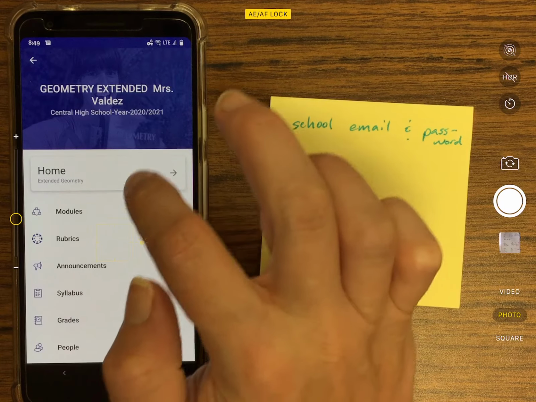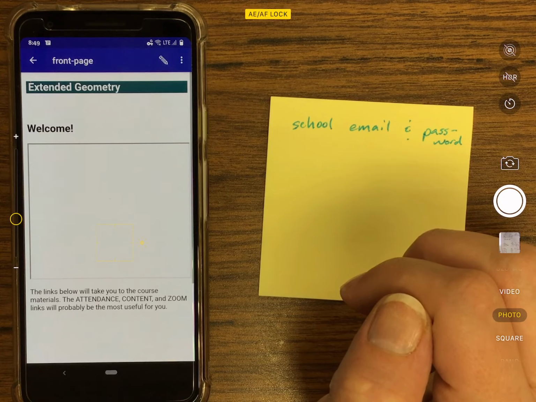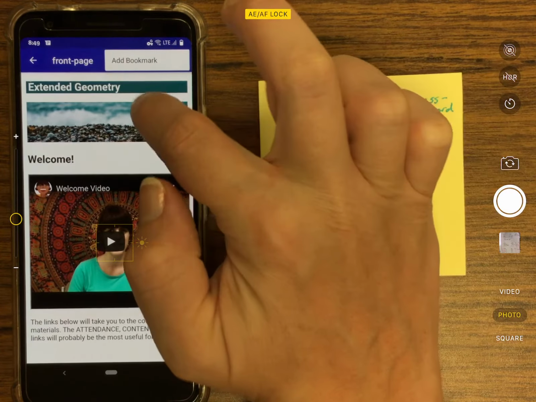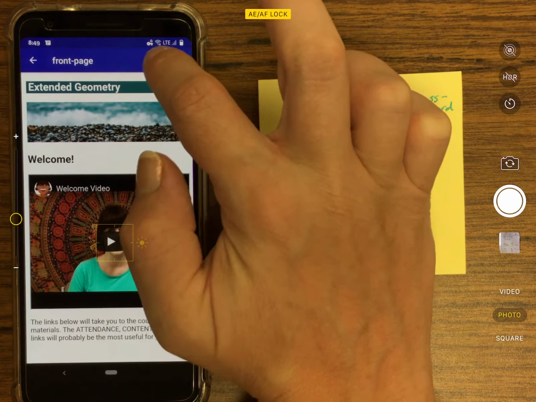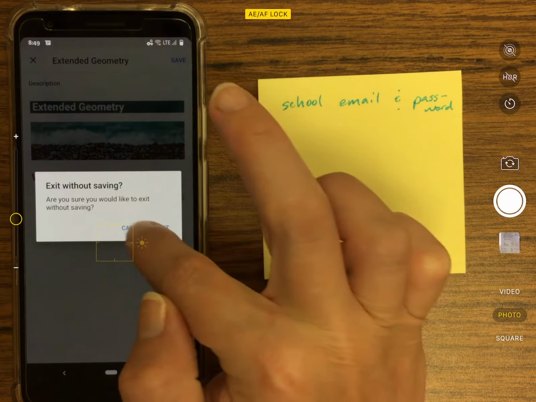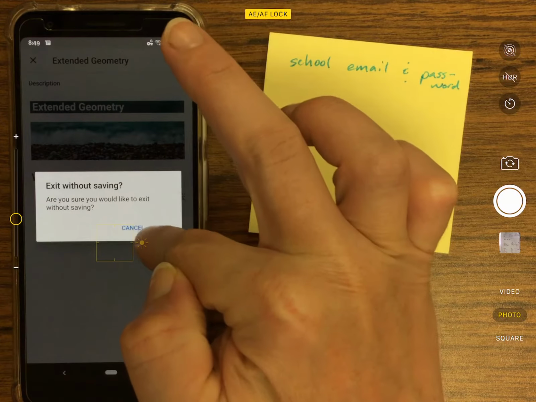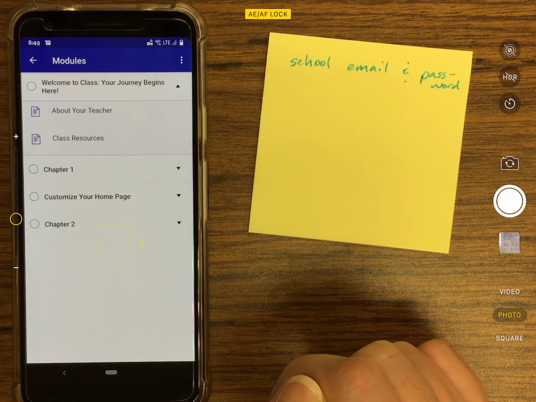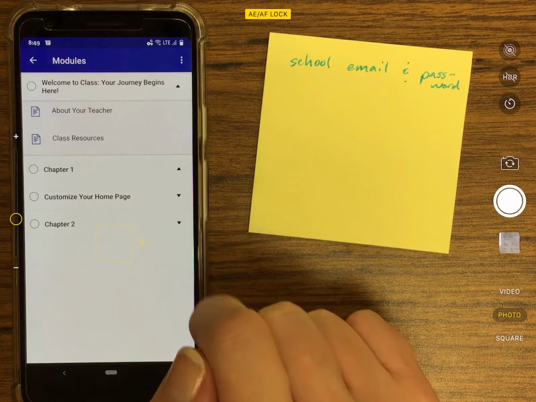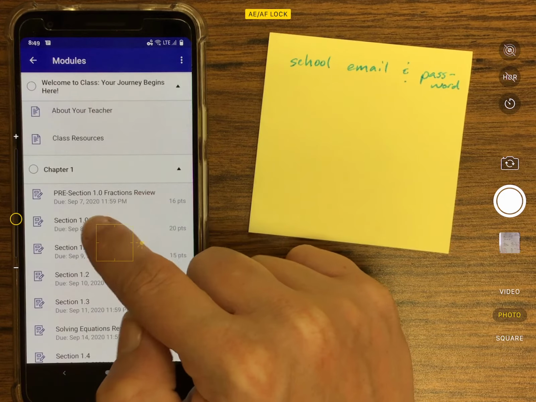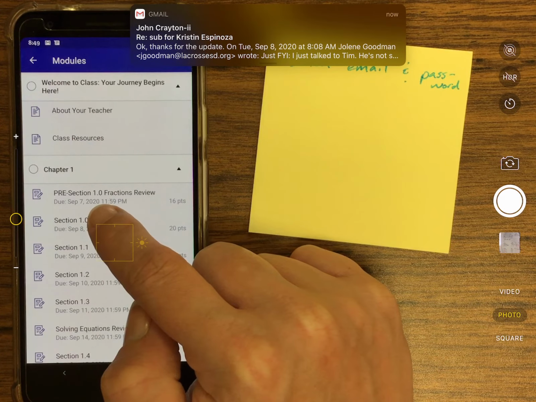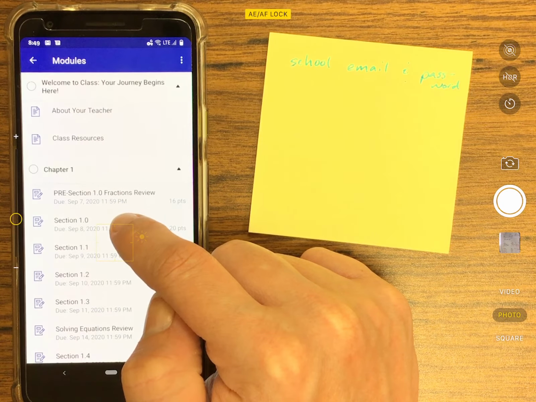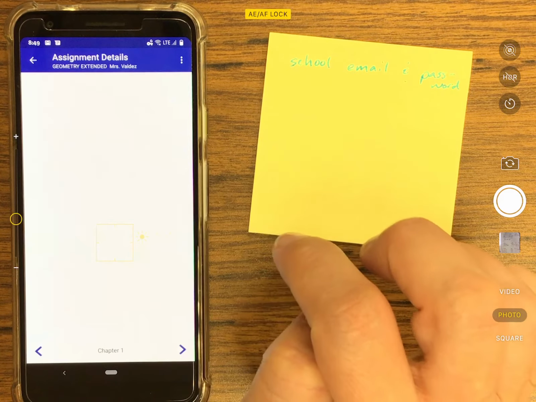But I'm going to go to the home page here. All right, and then I'm going to see if I can do student view. I don't want to edit it. Okay, so if we go to content, that's going to take me to all of my assignments. So in chapter 1, I had this assignment that was due yesterday at midnight, so maybe let's try that one.